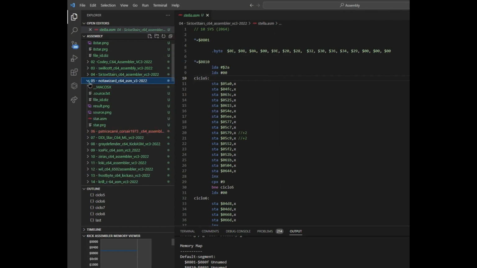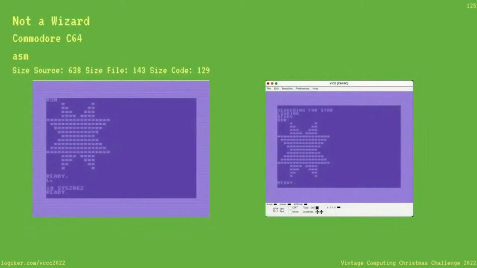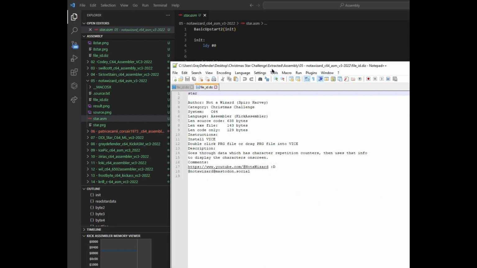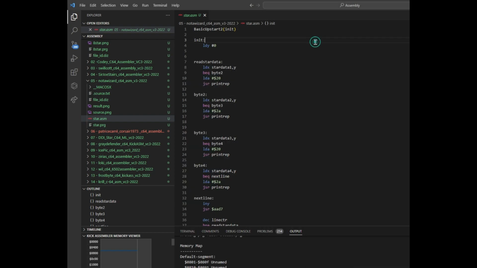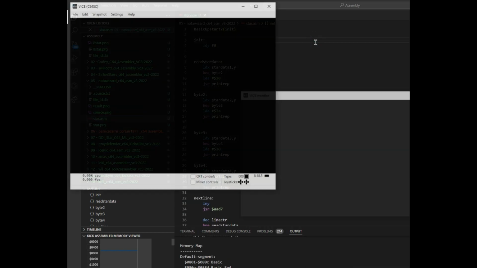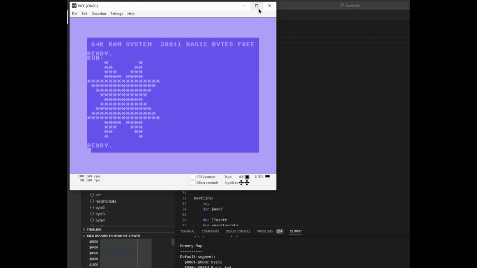The fifth entry is from Not a Wizard. Let's look at his. It's 129 bytes. Goes through data which has character repetition counters, then uses that information to display the characters on the screen. Very nicely done.